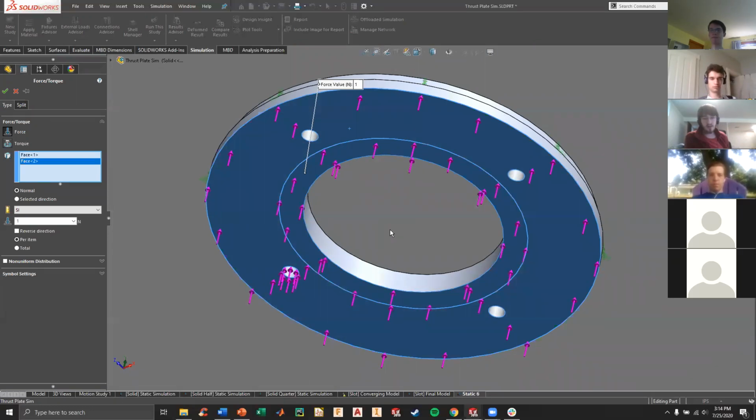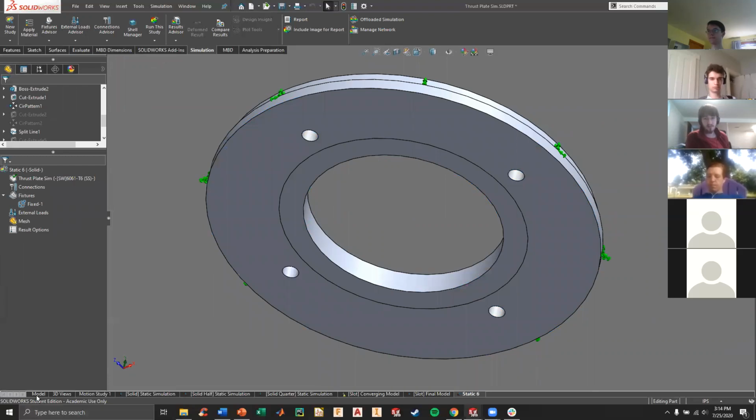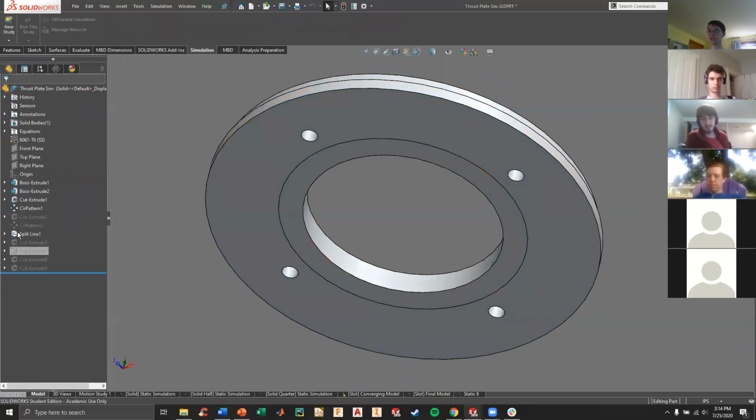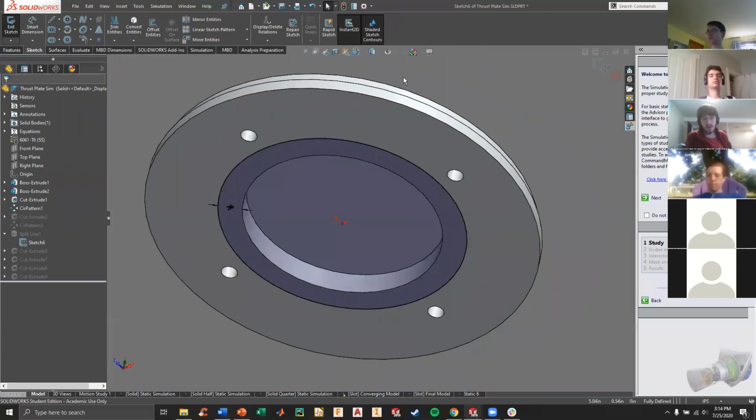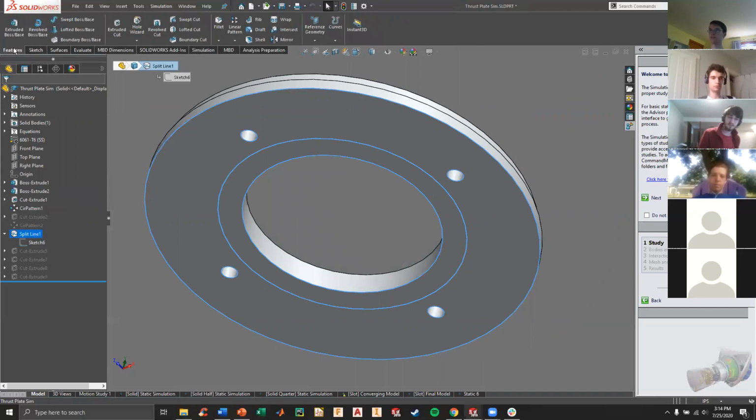Troy, is that just a regular circle you just drew in a sketch on the bottom, or is that some special type of circle? This is literally just a sketch. Just a circle that you... okay. Yep. And then you just do a split line command, which is probably somewhere up in this window, but I usually just search for it.